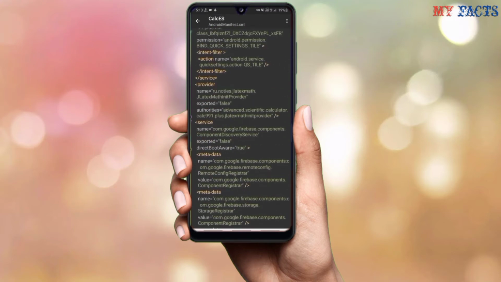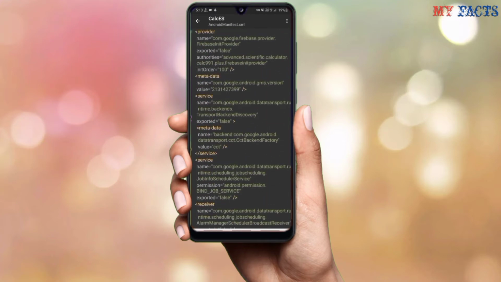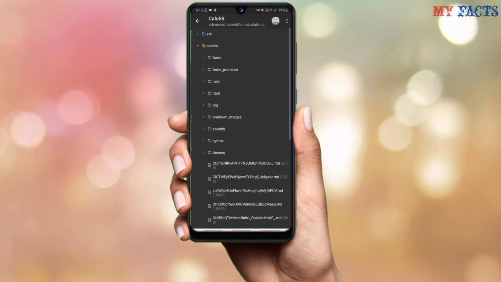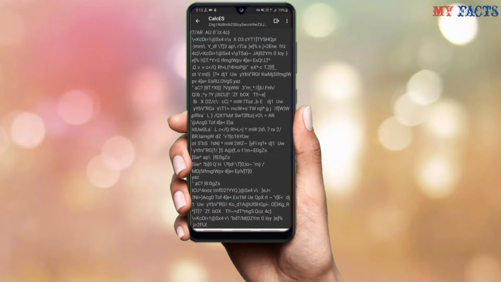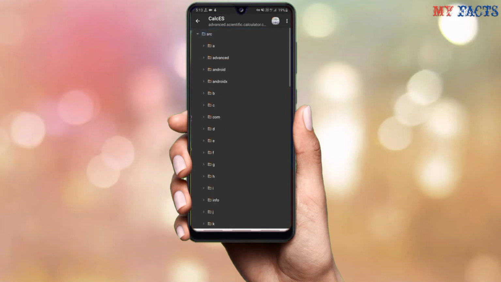But by using this app, we cannot edit the codes of an app. This app doesn't affect the applications on your device, and is very useful for beginners. So if you are a beginner and want to watch the codes of your apps, then install this app now, using the link given in the description.